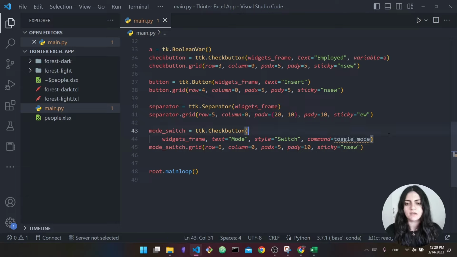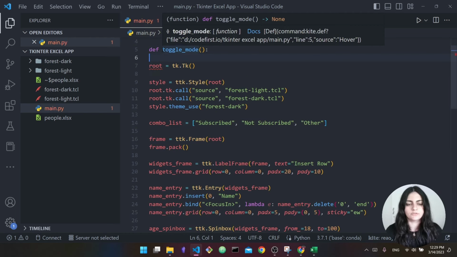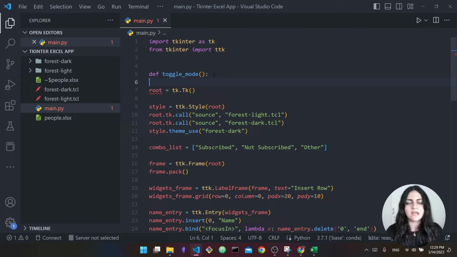Now to create it, we're just going to simply create the function. So we say def toggle underscore mode. This is going to be the function. Again, when I press on this switch, I will go ahead and execute this function. So this is what I'm telling Python to do. Now, what should be inside of this function? Simply what we're going to do is toggle between both dark mode and light mode.